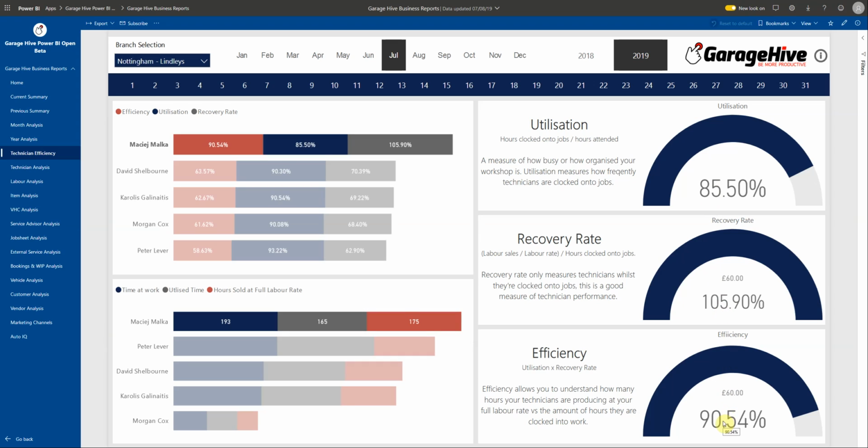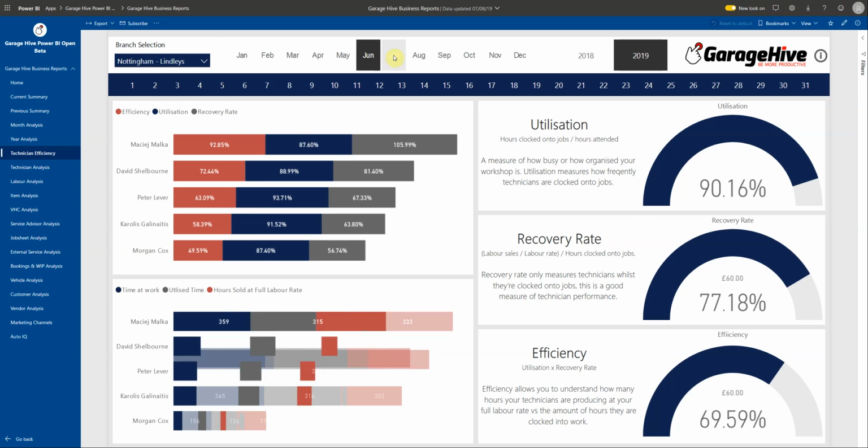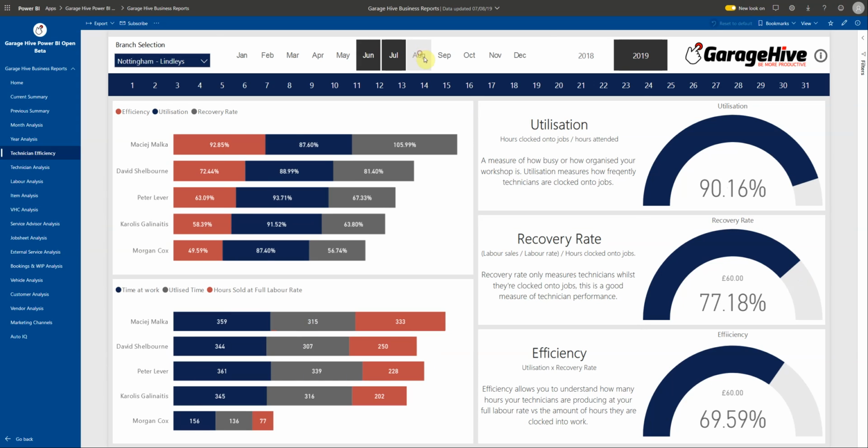So essentially this report is telling me that at £60 an hour, of all the hours the technician spends clocked into work, for every hour I pay him, he's producing 90% of my labor rate. So it's a very accurate measure. Again, you can filter to a single day, or you can filter to a particular time period. Just a bit of advice, if you want to filter to multiple months, if you hold Control and left click, then you can filter to multiple months if you want to.